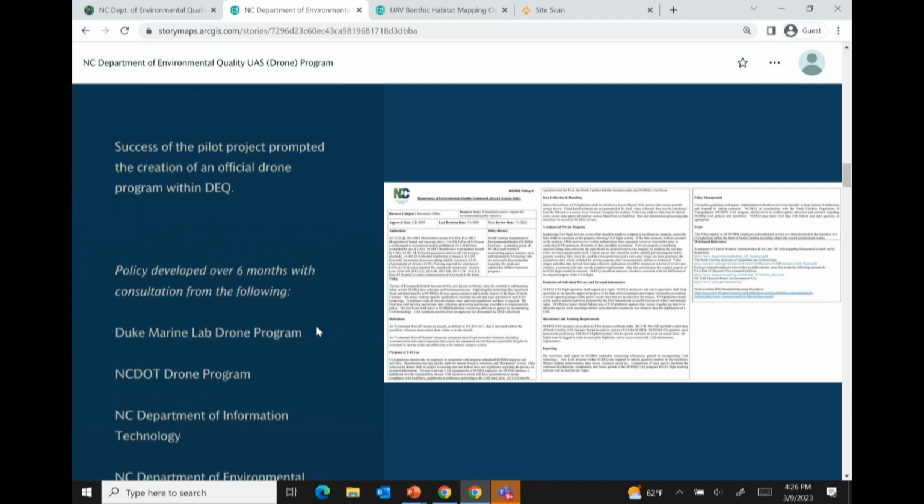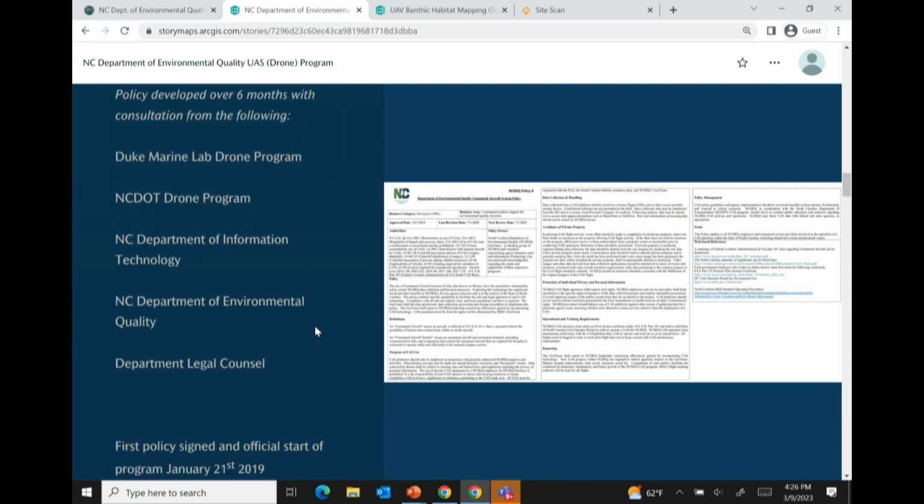But when we started this policy process, we coordinated with established programs. So we met with the Duke Marine Lab, which has a pretty significant drone program. We met with the NCDOT drone program. So you need a FAA license to fly commercially or in a government entity, but you also, in North Carolina, which a lot of folks don't need this, you need an NCDOT government operator permit. So we met with DOT, and they had a drone program, so we kind of bounced ideas off of them with their policies. And it was a collaborative effort between NCDIT and NCDEQ to get this published.